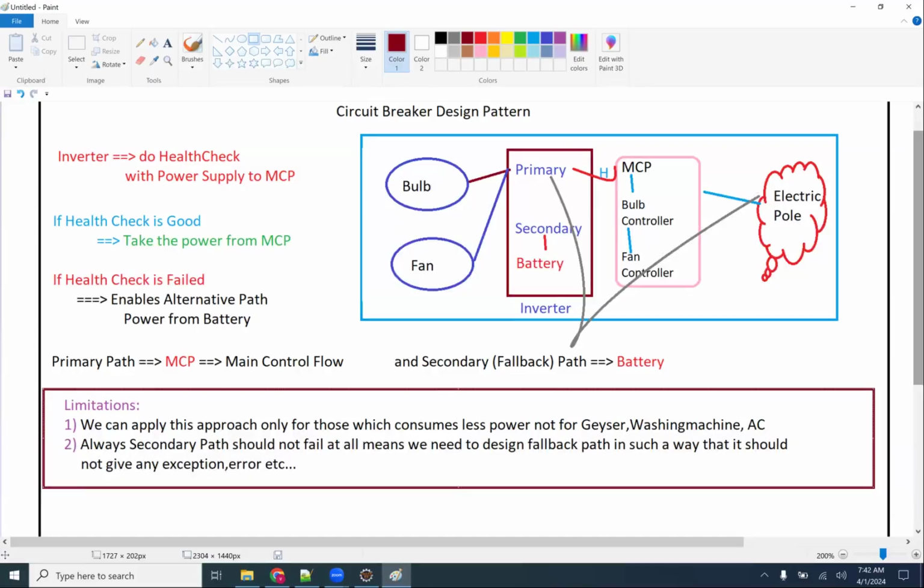In the same way, in microservice architecture also, I'll take circuit breaker as a design pattern, which is similar to my inverter logic. Circuit breaker is a design pattern matching the inverter design pattern, where my primary path is the actual microservice. The actual logic of my microservice is the primary path, and the secondary path, fallback path or alternate path, whatever you call it, are synonyms. It's your choice. Any logic you can think of.